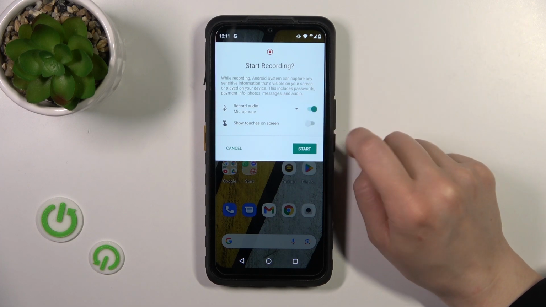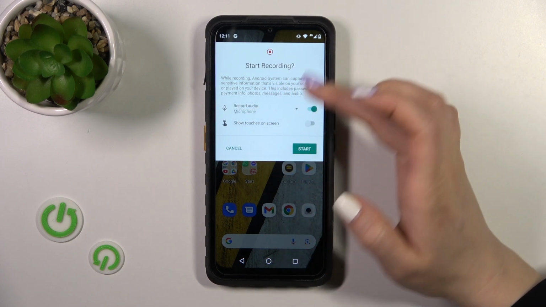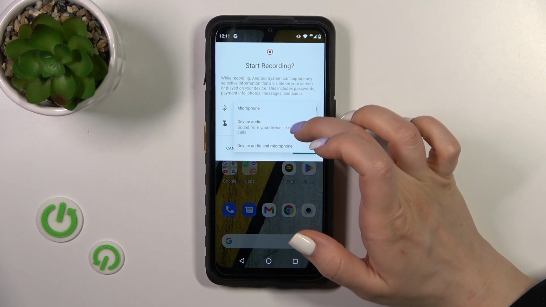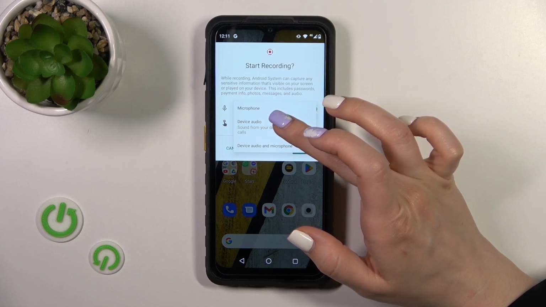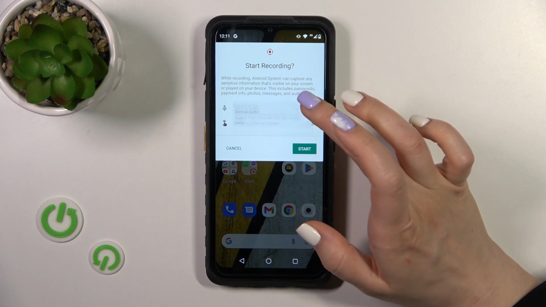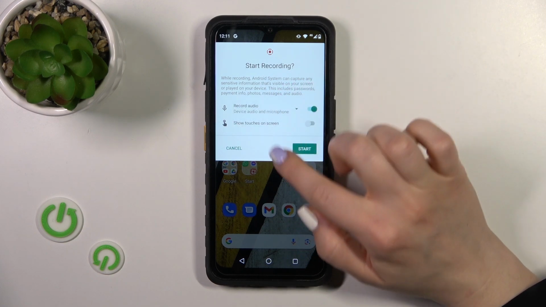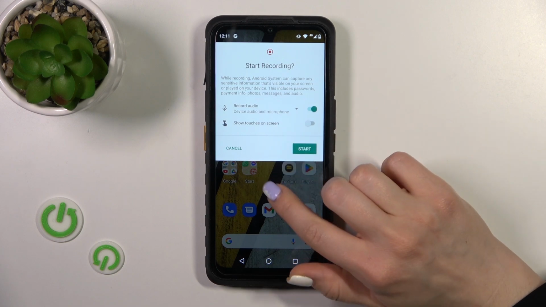When you turn on the switcher, you should select one from these available options to use, for example, the microphone to command something, or to use just device audio like some media such as music, calls, and also you could use the device audio and microphone together. So after that you could start your screen recording.